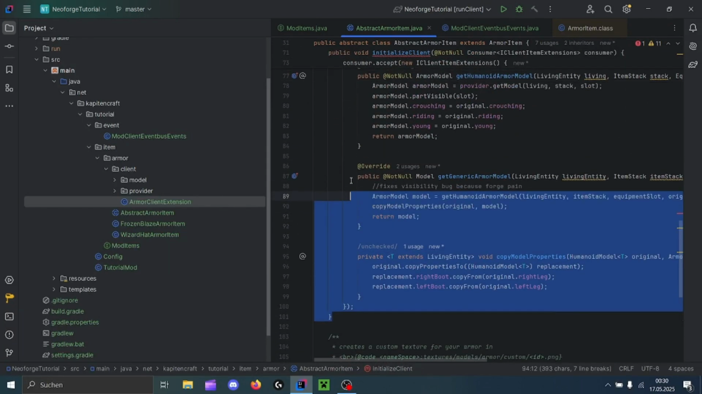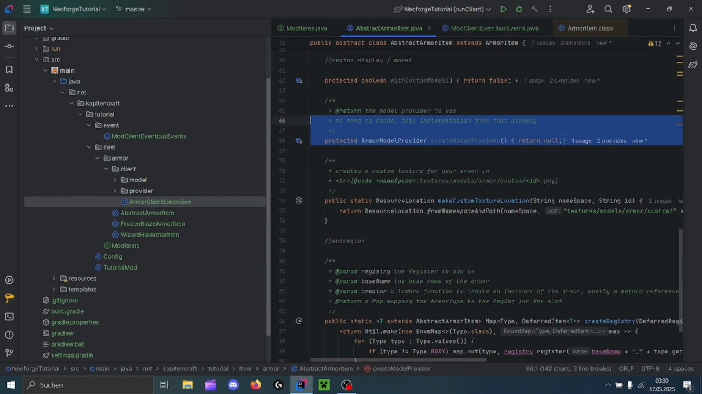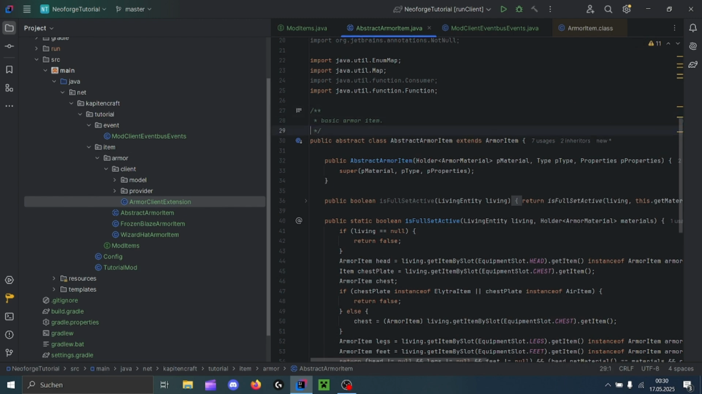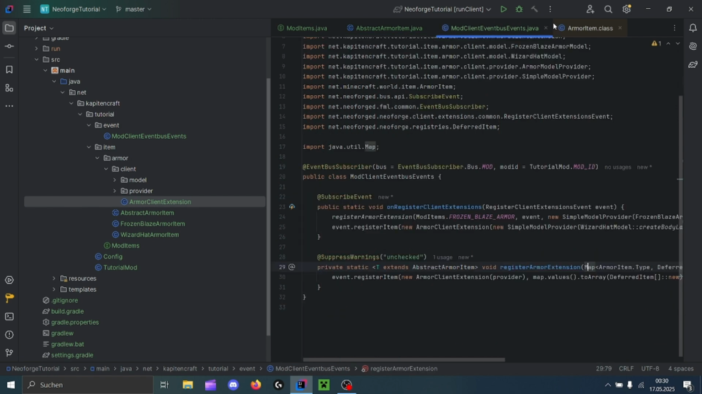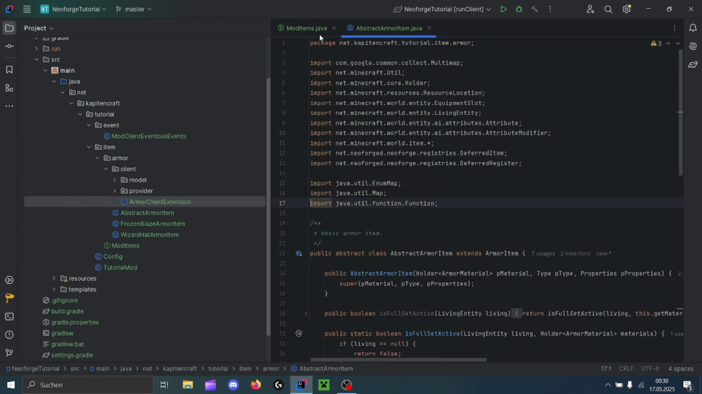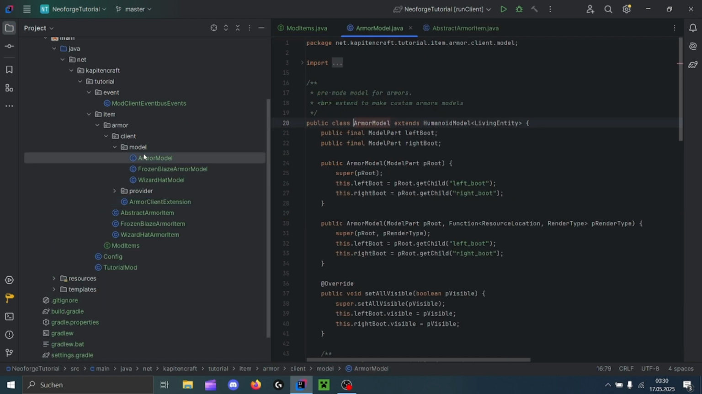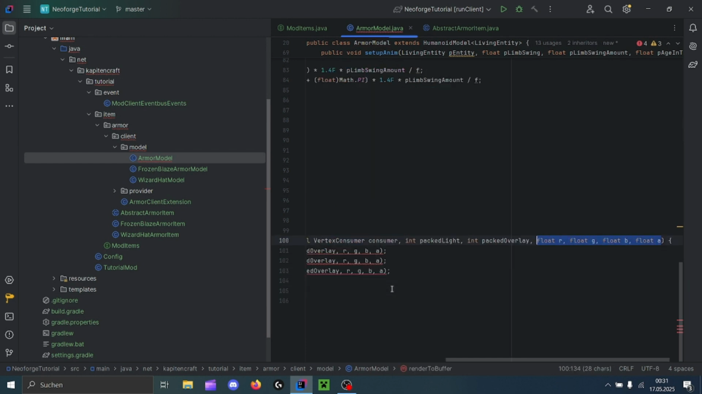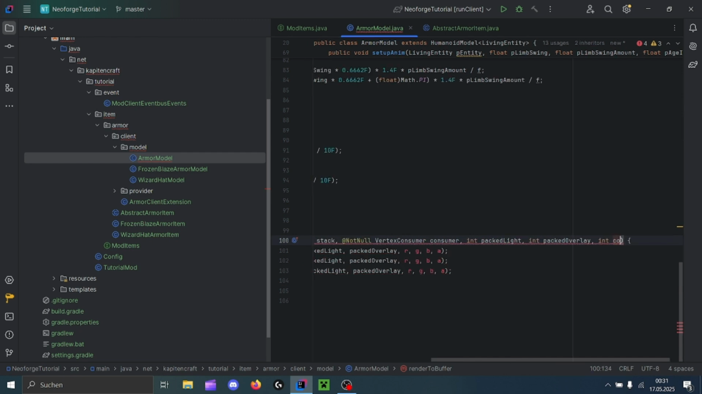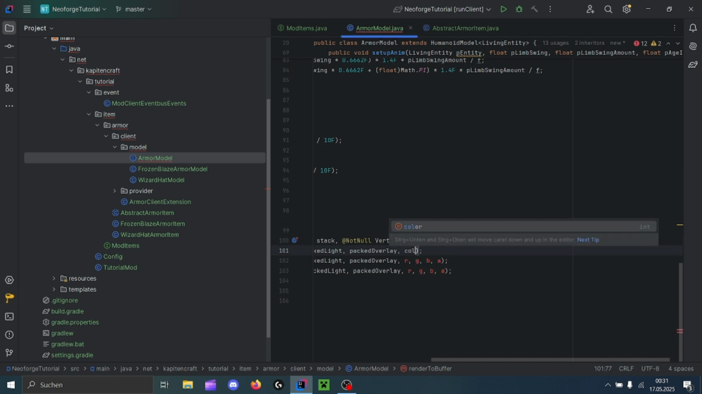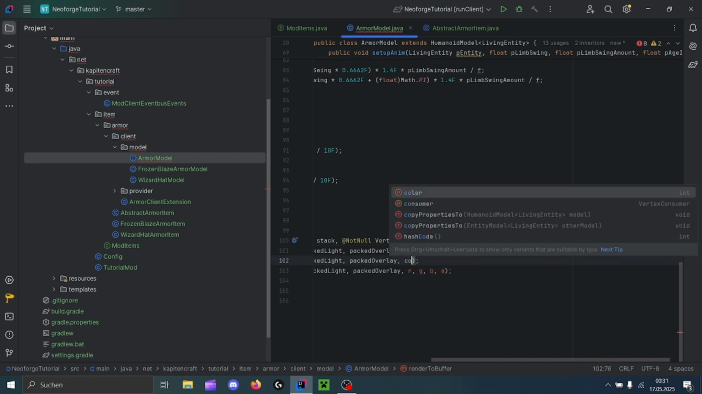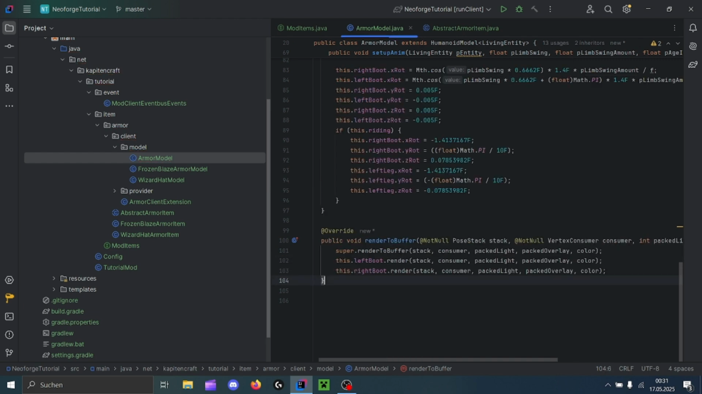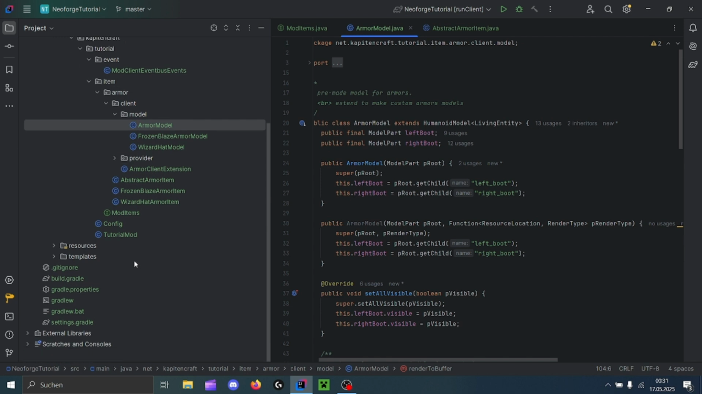Now after you copied it, you can delete this entire override as well as these two methods, as they're no longer necessary. These may create some issues, but we can just delete this and clear these unnecessary imports. Now after we have done all of this, the only thing you have to do now is go to the armor model, which will have some errors down here, and convert the four floats, which represent the RGBA color, to a single int packed color, and override all of these methods as well. After you've done this, the setup should be correct in order to work.